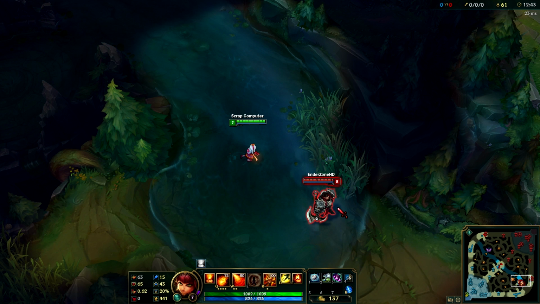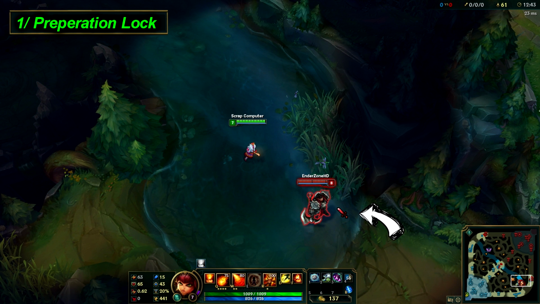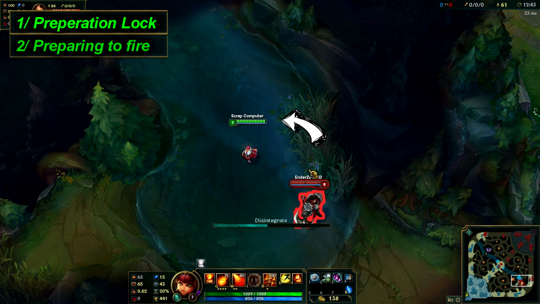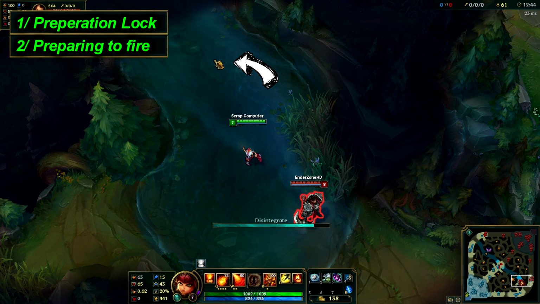So the 4 steps are: number 1, preparation lock on the champion. Click on the champion you wish to attack with the ability. Number 2, the firing mechanism. In this case it's Annie putting her hands out. This is a waiting period. Move your mouse to where you want to move next. Literally the spot you wish to click to move to after the next step has been complete.